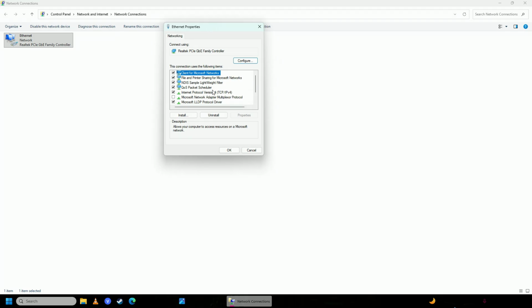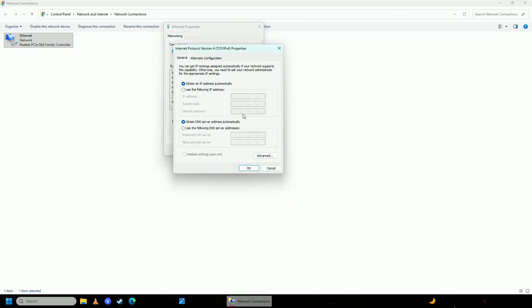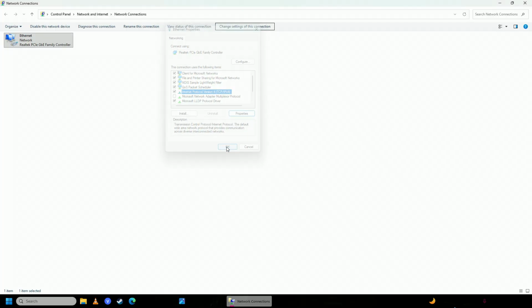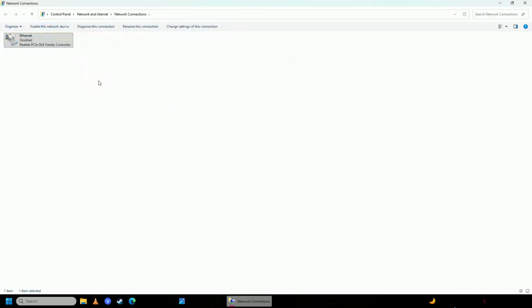Go into Internet Protocol Version 4, click Properties, click "Use the following DNS server addresses," and write here 8.8.8.8 and then write 8.8.4.4. Click OK here as well, and disable your network connection. Wait for 15 to 20 seconds and after that go ahead and enable your network device and wait for it to be enabled.